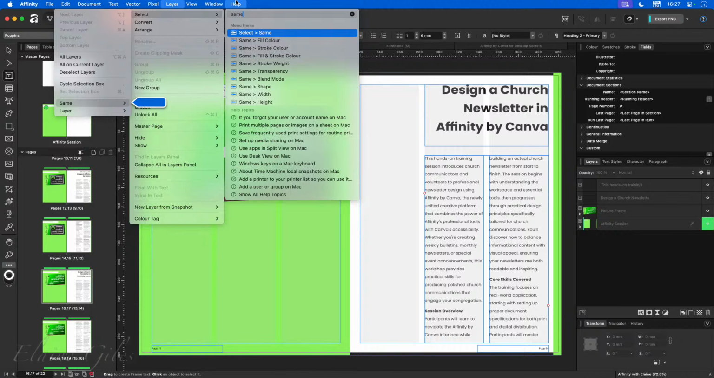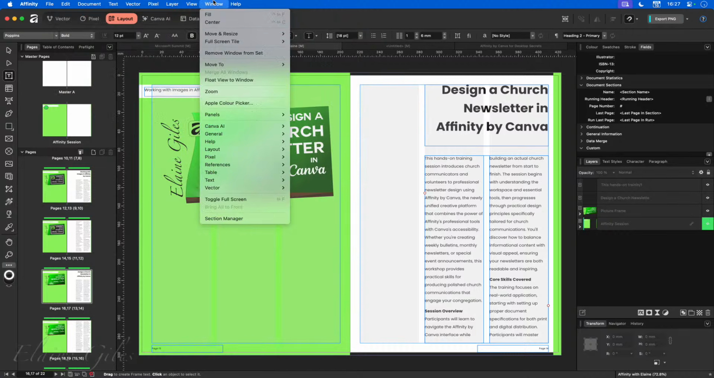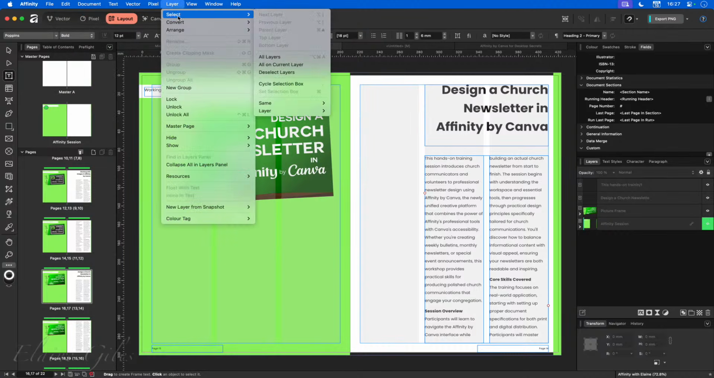So we have the option to select same. Where are you? Oh, you're on the layers now. That's good to know. Right, on the layers, you've got select. In here, you have the option to select, and you're telling it to select what. So you would make a selection, and then you would choose an element that was the same.